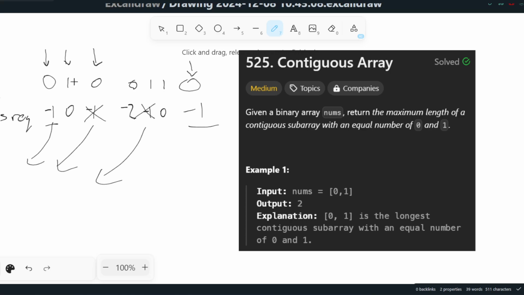Keep a hash map, use a variation of a prefix sum, and count either the zeros required or the ones required, and then keep track of a max length as you're looping through. And yeah, that's about it.